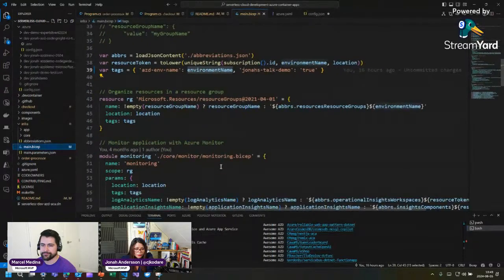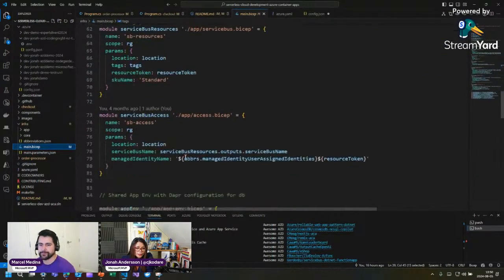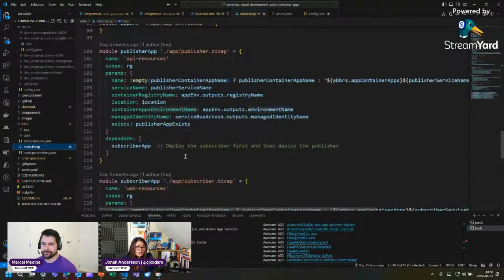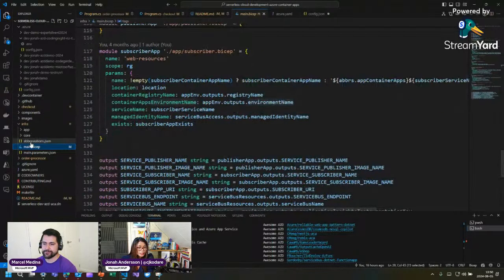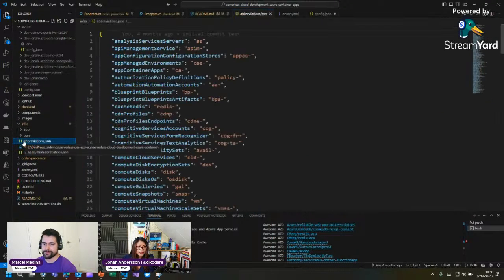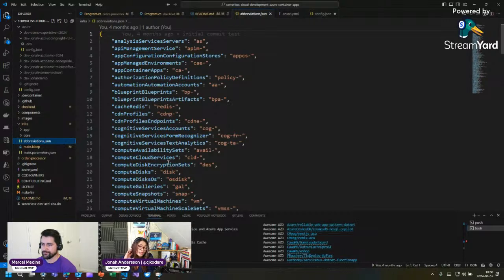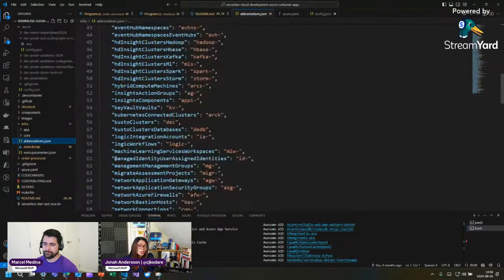Monitoring is here as well. This is the service bus. So all infrastructure that is required is inside the main.bicep file. You can organize it as you want. This is just a starter template. There's also a list for abbreviations.json for all the abbreviations that you want to use. If you have naming conventions required by your company or your project, you can also implement that and improve it or edit it as you want in this JSON file.